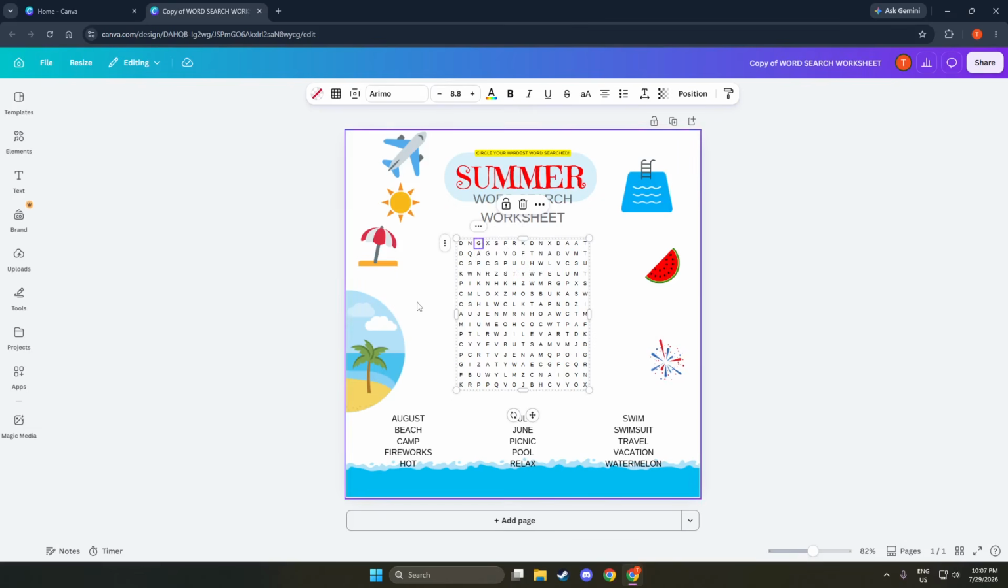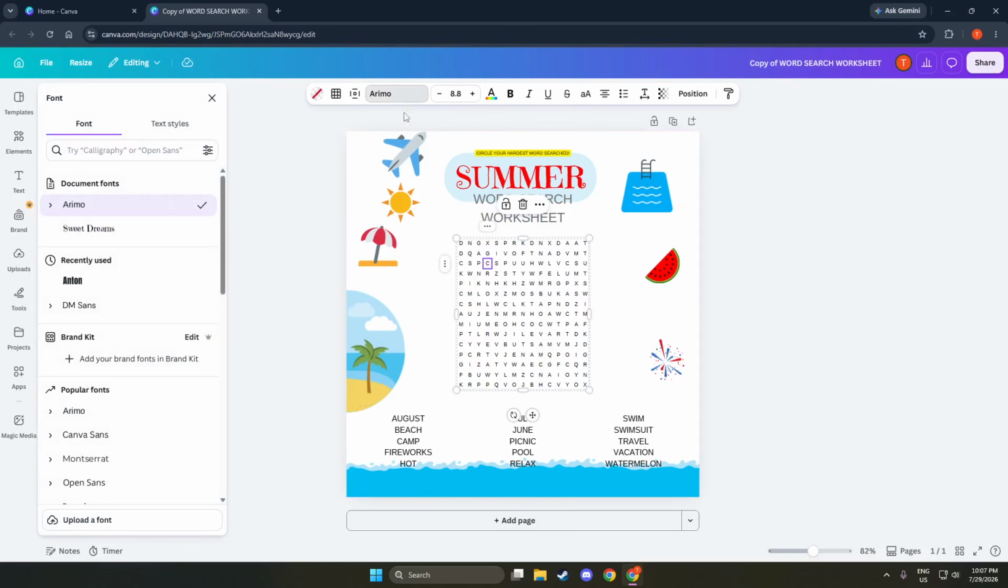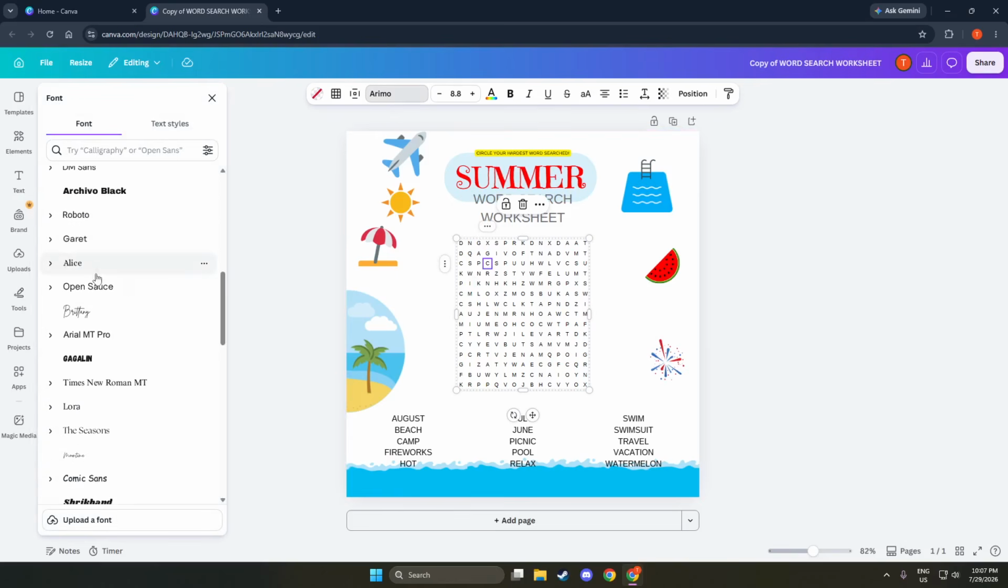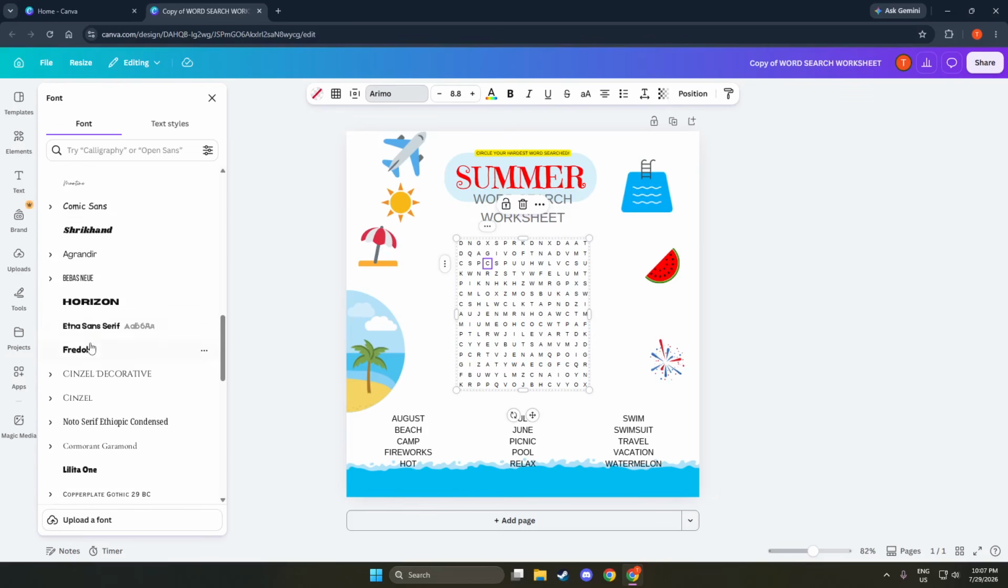From there, search for the font you want. At the top of the font panel, there is a search box where you can type. Click inside that box and begin typing the font name you are looking for. As you type, the list below filters in real time, so only matching fonts appear. This is much faster than scrolling through everything, especially if you already know the exact name you want. If nothing appears, double-check the spelling, because even a single wrong letter can hide the font you need.